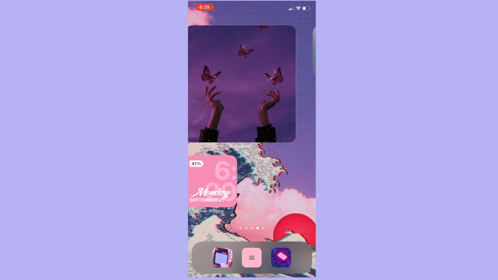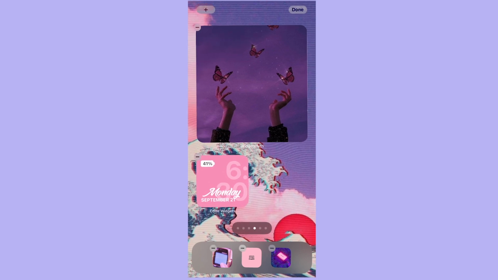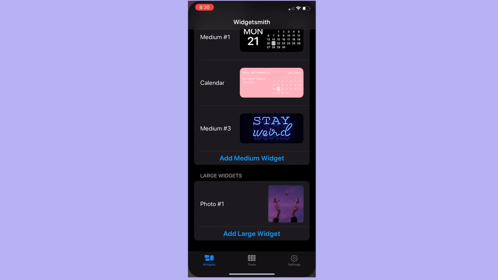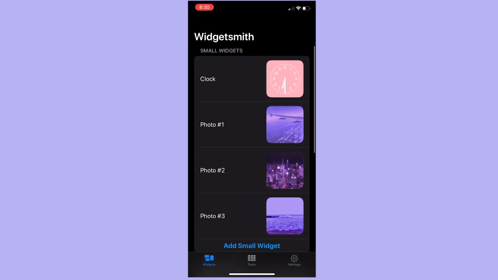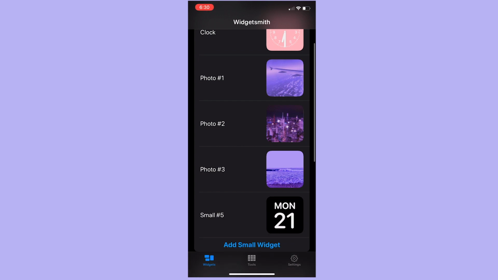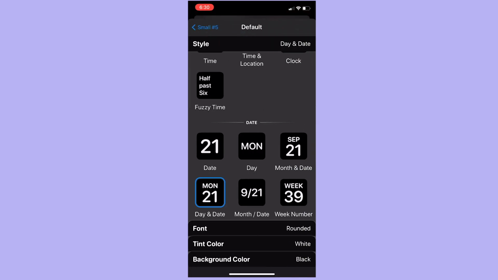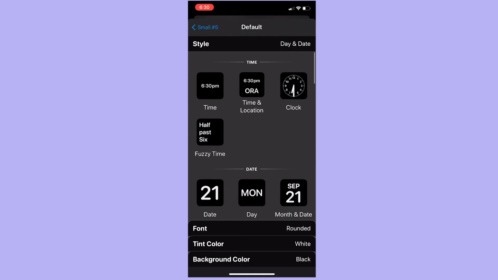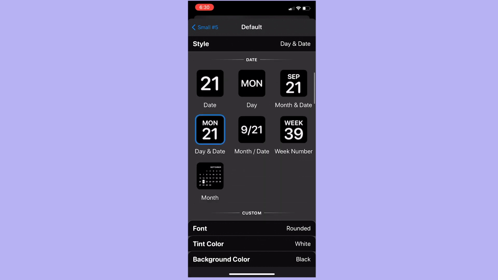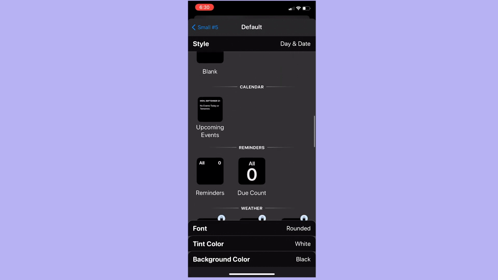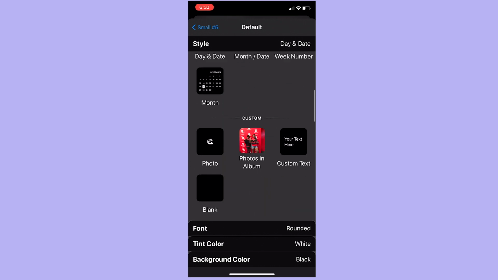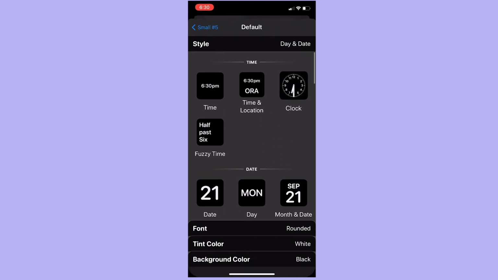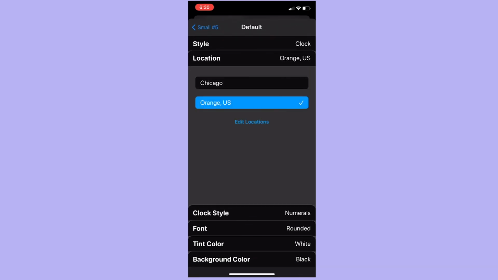And to do the clock, go back to widget, here at the clock, then we do a new one. Same thing as a large. You have time, date, and custom calendar reminders. And for the clock, here's this one. And set the location to mine.